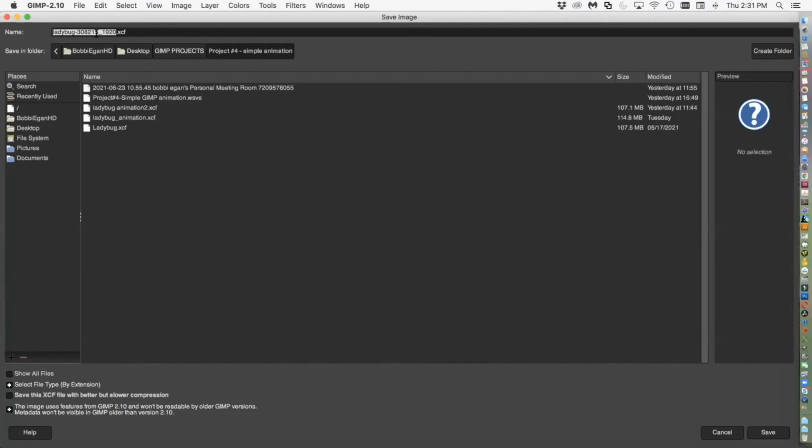You're going to save it. You don't have to use the original name. You can take any name you want. I've done this a few times, so I'm going to name it Ladybug Animation number 3. .xcf is the GIMP extension that you use when you want to keep the layers together. I have it put in a project folder. You can put it wherever you want on your desktop. And then I'm going to click Save.